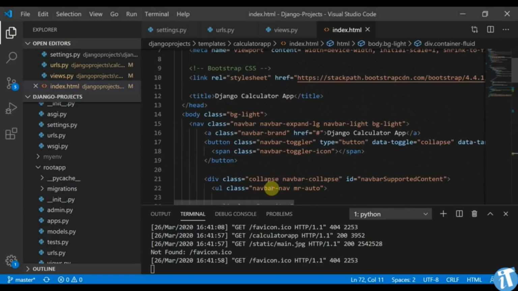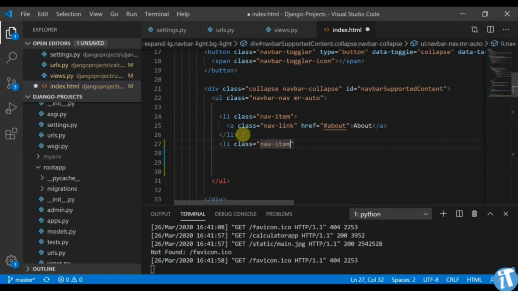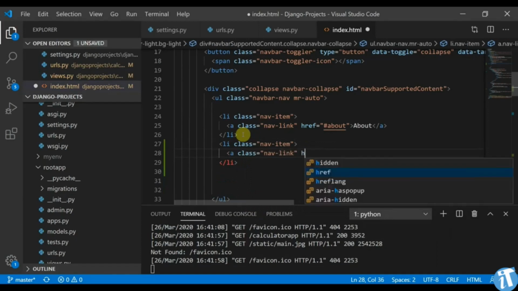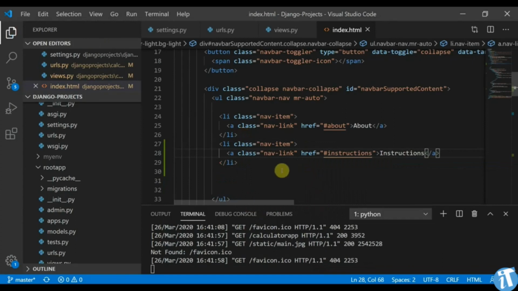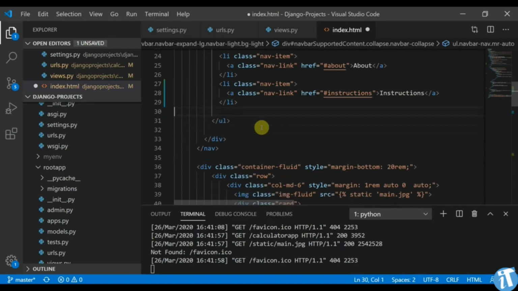So what we can do, we can define a list, li class is equal to nav item. Then the same way an anchor tag, which is represented by a nav link. Good. And href is equal to hash instructions. Okay, and instructions. Yeah, good. So this works fine. So we can move to the page and see this.